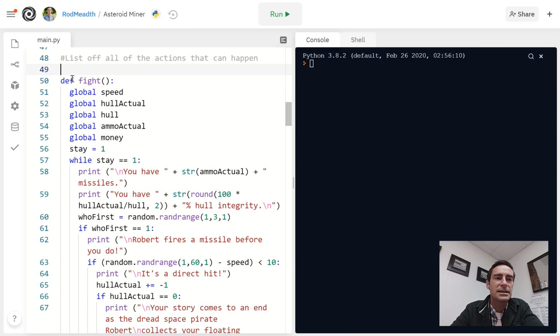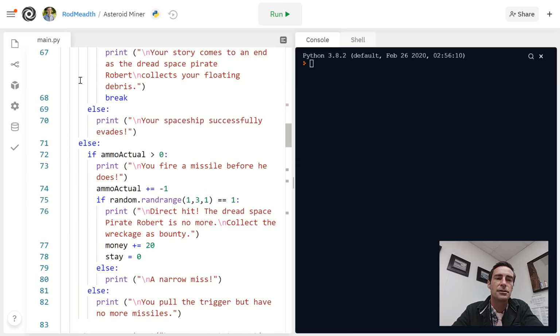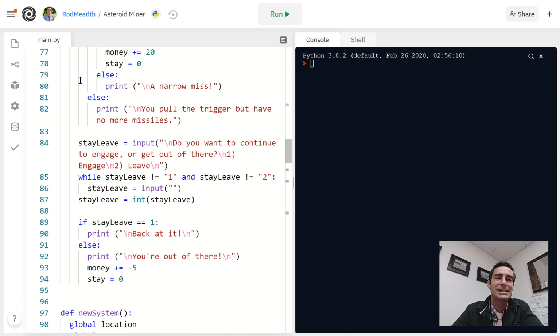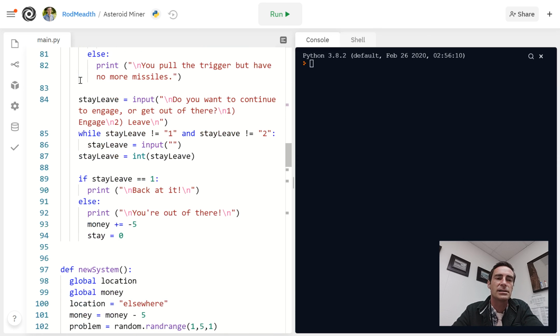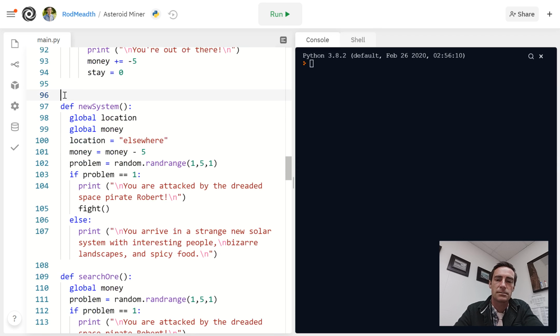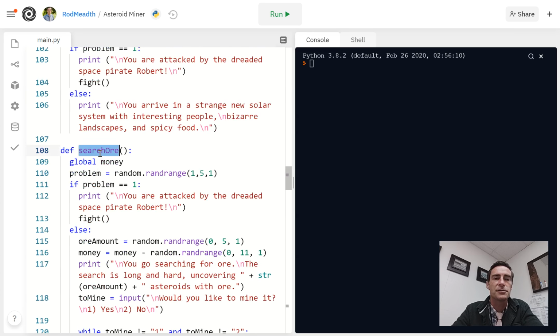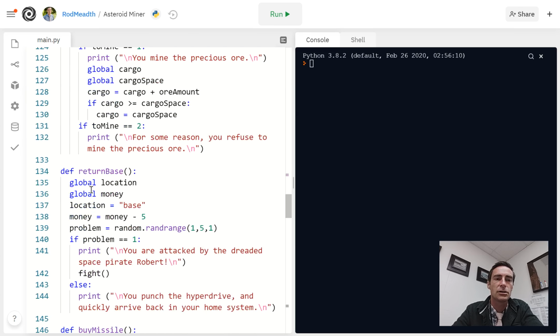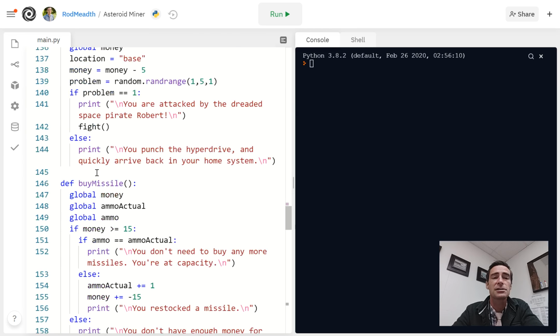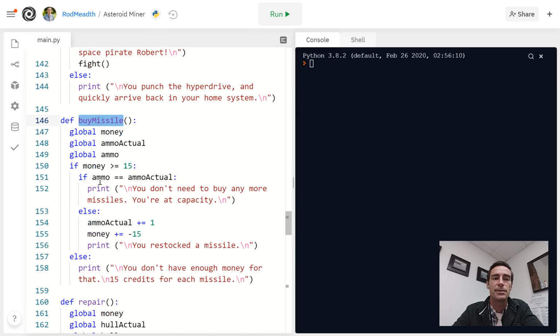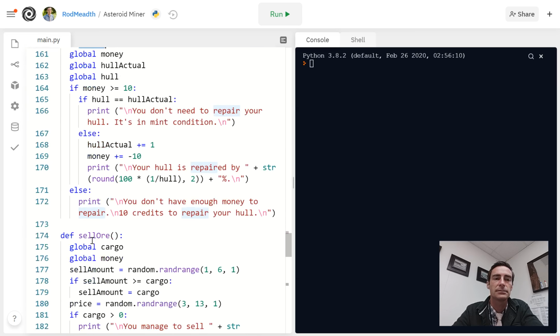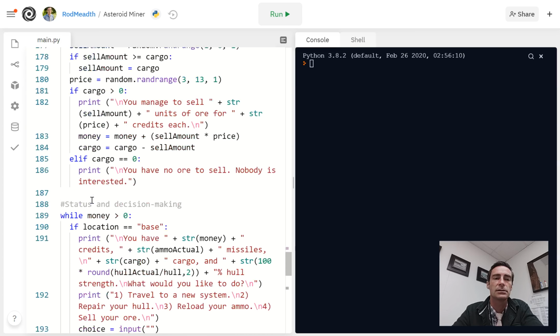All right. Now, my biggest function that I created here was my fight function, because there's a lot that goes on in the fighting. And again, there's some ways that I would clean this up. Oops, there's a line there I don't really need. I also defined what it meant to go to a new system, what it meant to search for ore, what it meant to return to base. These are just all the actions that I can pick depending on what's happening. Buy missile, repair, sell ore, and that was it.